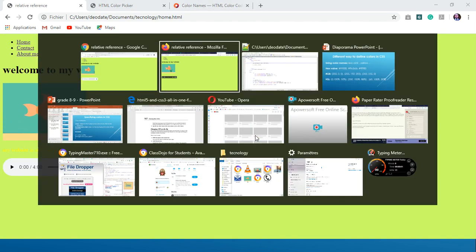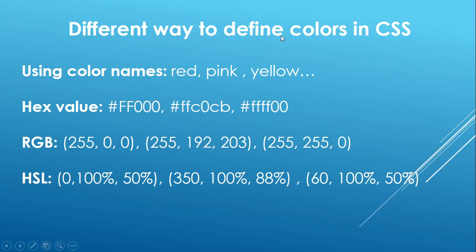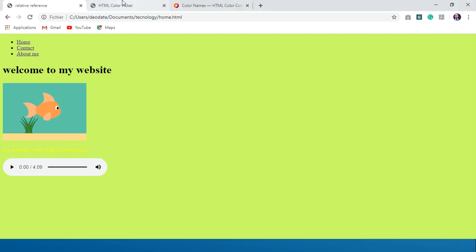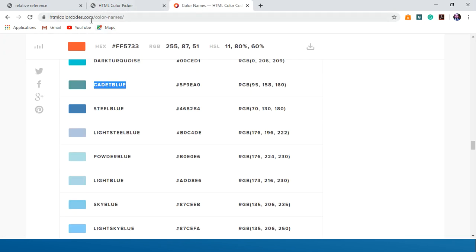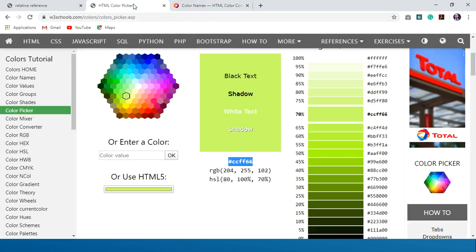So to recap, today we have seen two different ways to change or to define colors with CSS. We can do it using color name. We can use hex value, RGB, or HSL. We are going to use this website, w3schools.com. We don't have to memorize all these things, or either this website, htmlcolorcodes.com/names, to look for the right name or the right hex value.